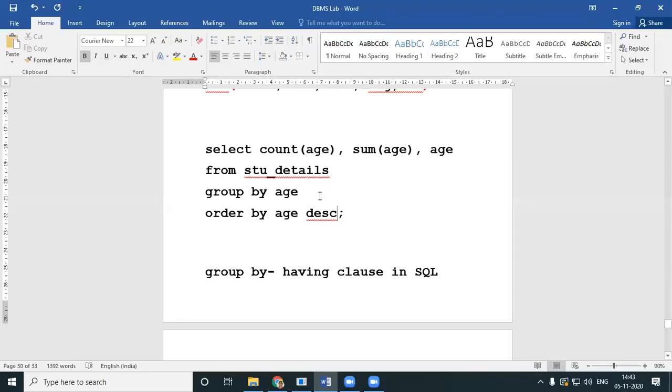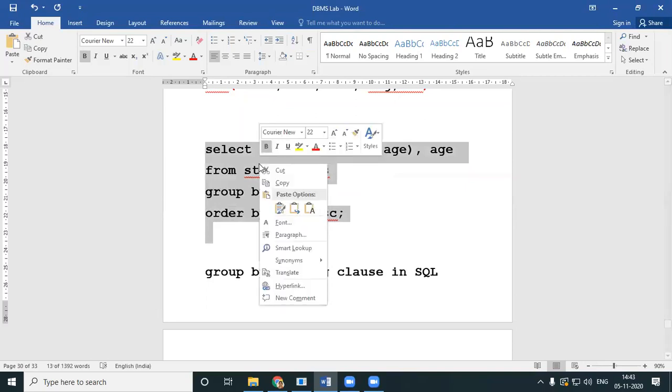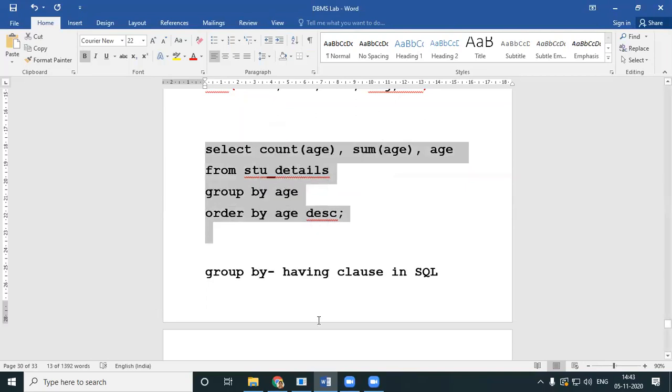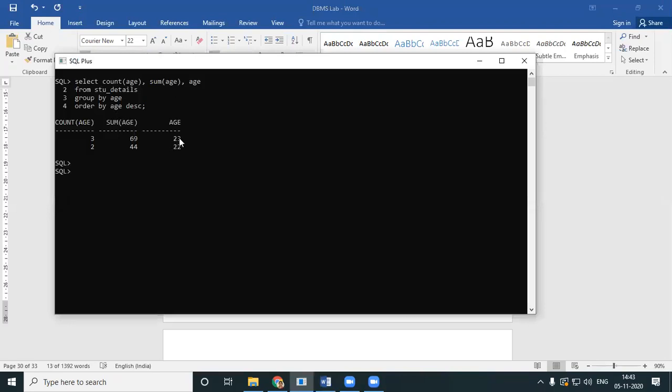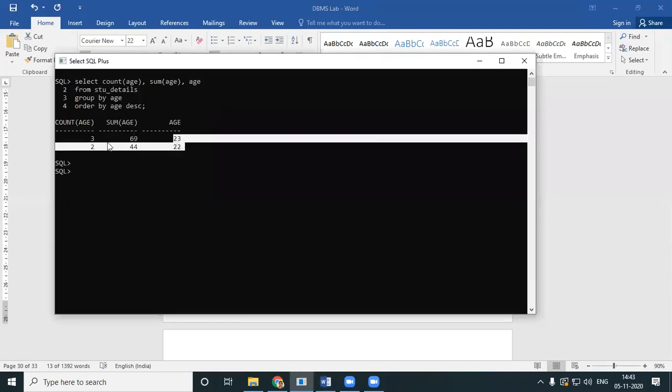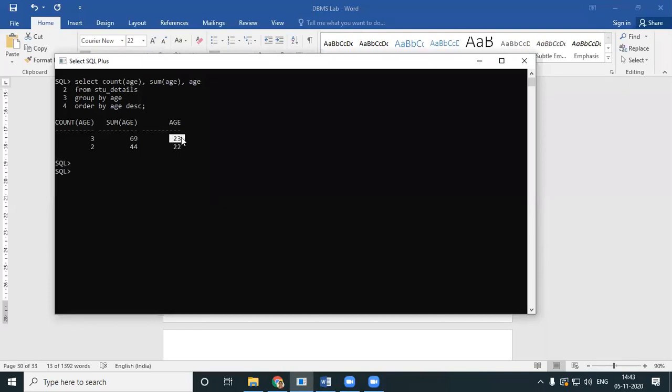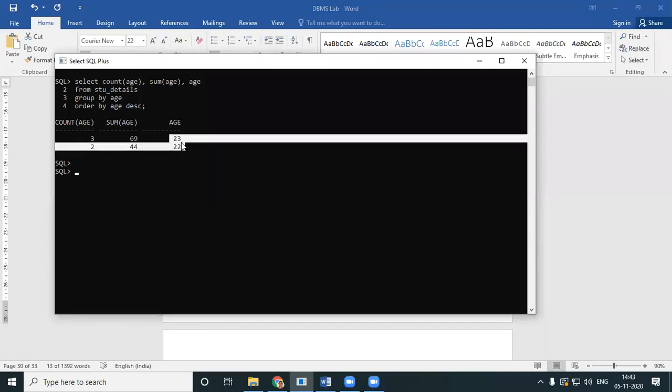I'll just copy this query. What we were planning to do is sort with respect to age in the descending order. I'll go to my SQL and paste it. The same thing came in the descending order. So these are the various ways in which you can do things when you want to do grouping.